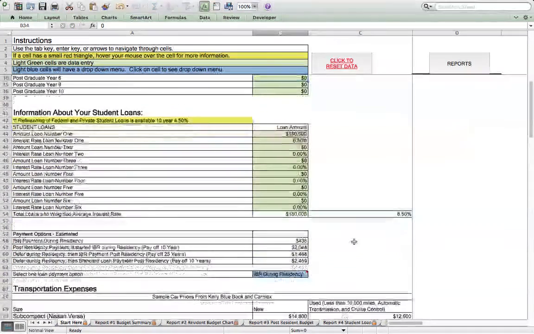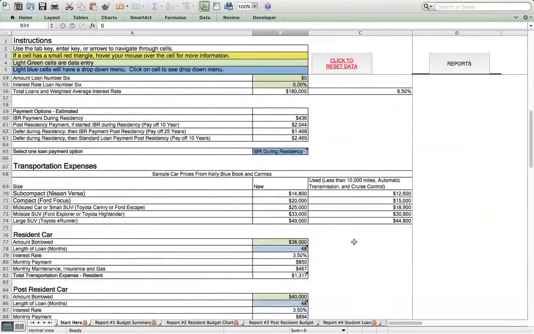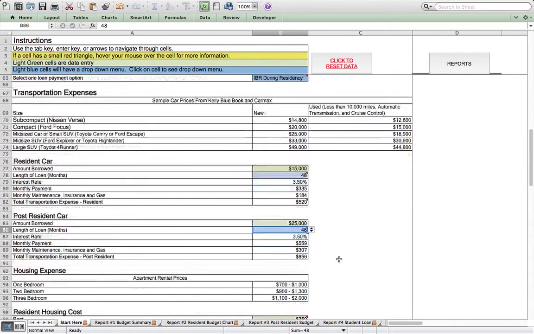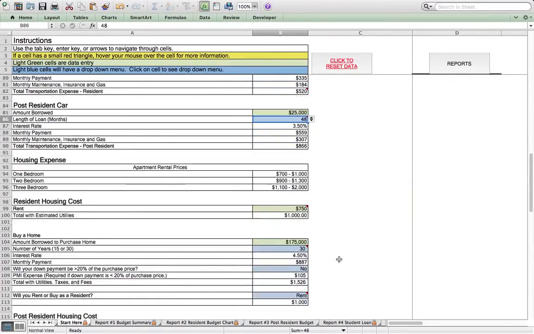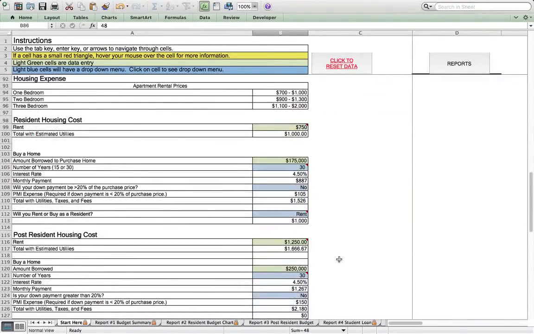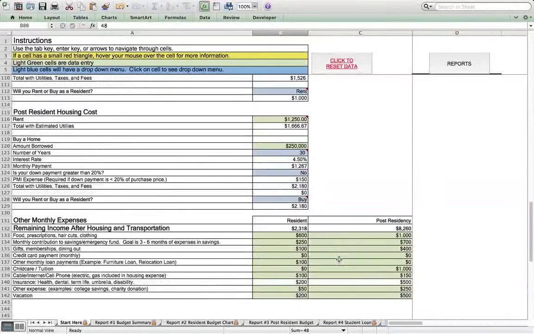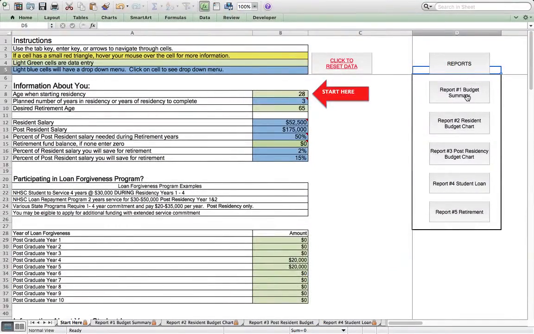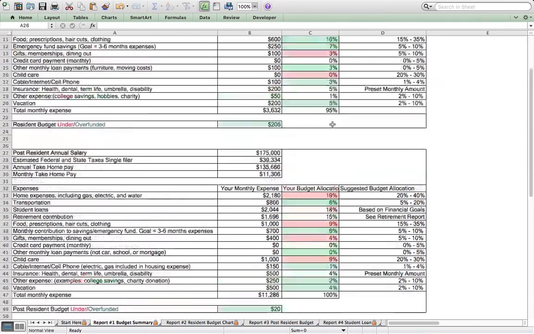And then our other issue was our transportation was high for both budgets, so we're going to change the resident from $38,000 to a $15,000 car, and then post-resident we're going to make that a $25,000 car loan. Everything else I believe will stay the same. So now let's take a look at our reports. And again, we can come up here. We'll go to the budget summary to begin with.